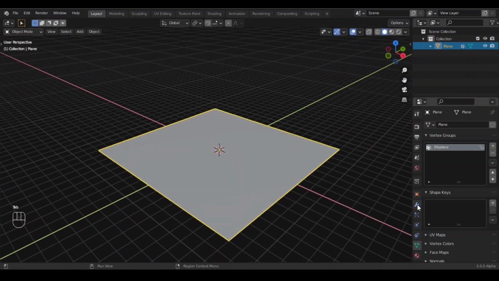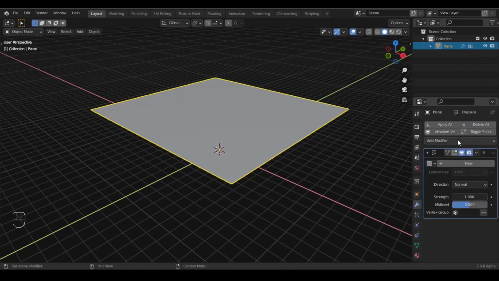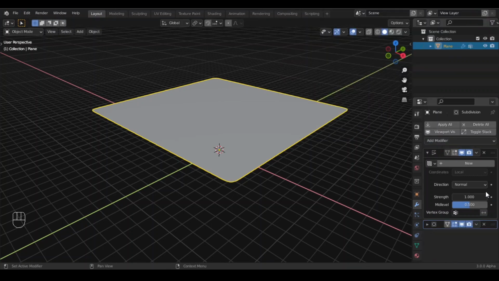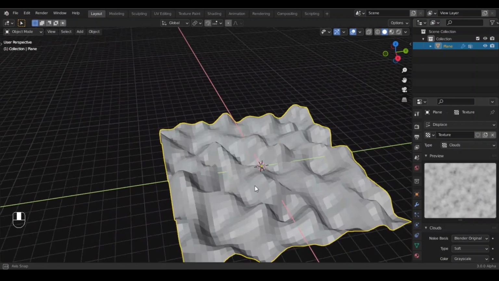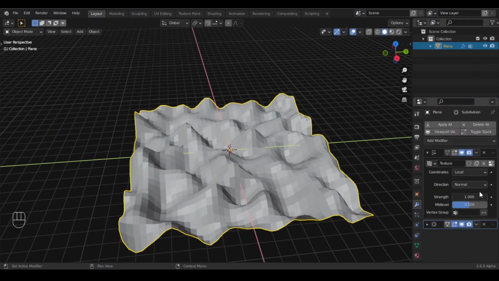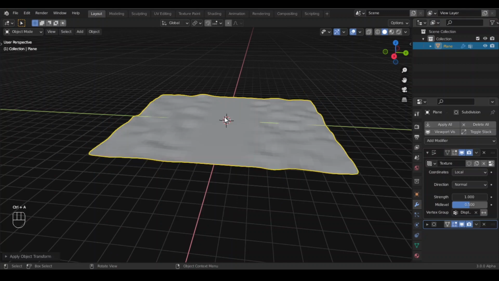Now go into the modifiers tab and add a displace modifier and add a subdivision surface. Now we need to make a new texture and go into the textures and make it a cloud texture. Now everything is affected, so we need to go into the displace modifier and add the vertex group. Now also apply the scale.